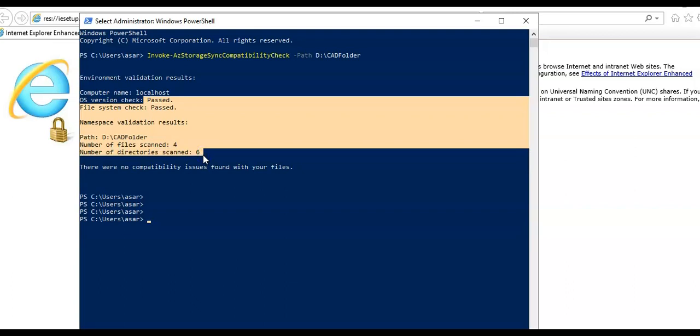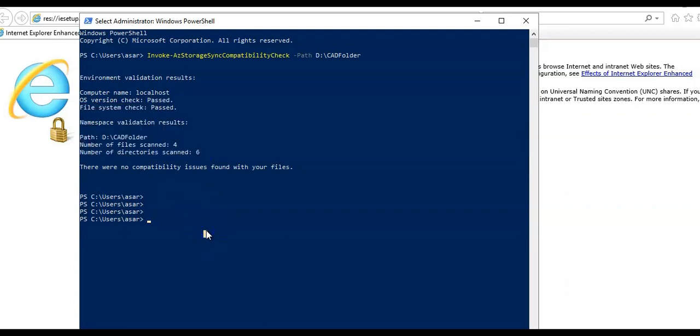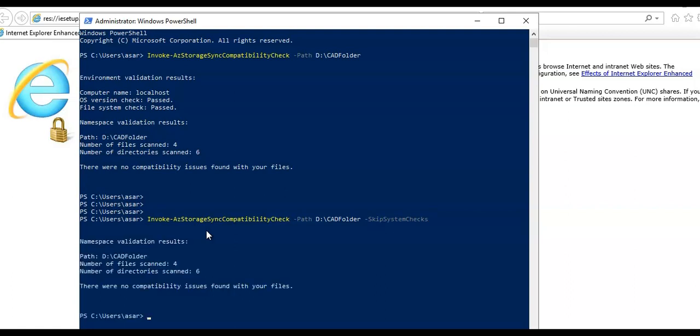Now I will test the files only. So I will do Invoke-AzStorageSyncCompatibilityCheck -Path D:\cat folder -SkipSystemChecks. Hit enter. There were no compatibility issues found with your files.